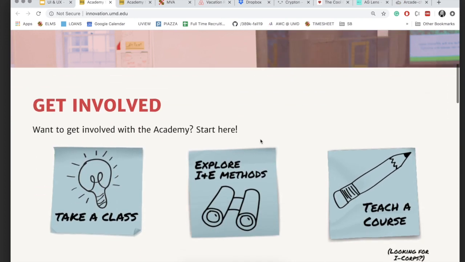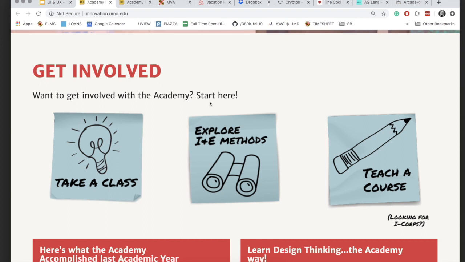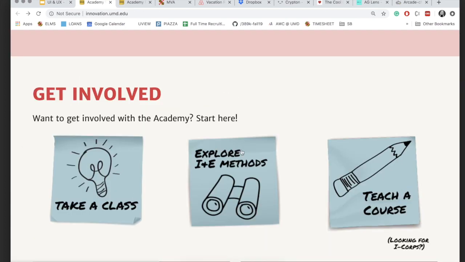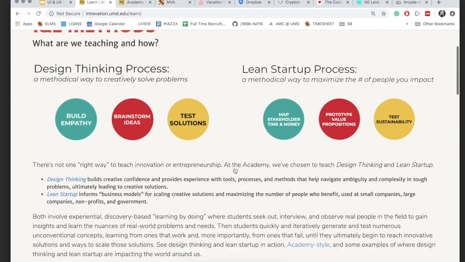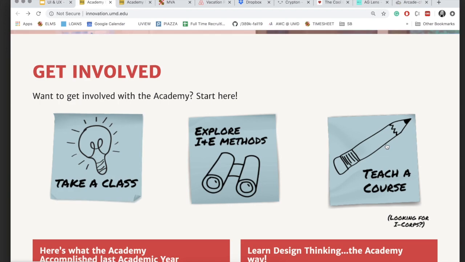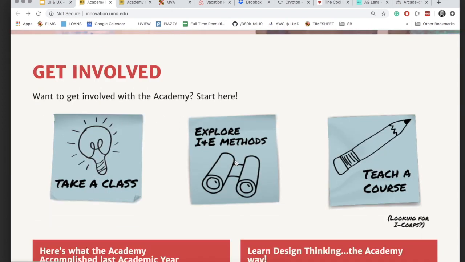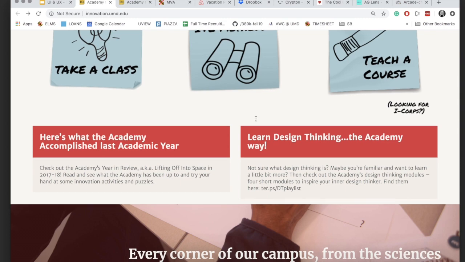Basically if we go to this website, we might see, okay, get involved, want to get involved with the Academy, start here. So here we have this button. This is a button that takes us to something. Okay, cool. Here we have another button. Okay, explore methods. Nice. Here we have this, which takes you, okay, cool. So these three work. These are buttons. Then we keep going down.